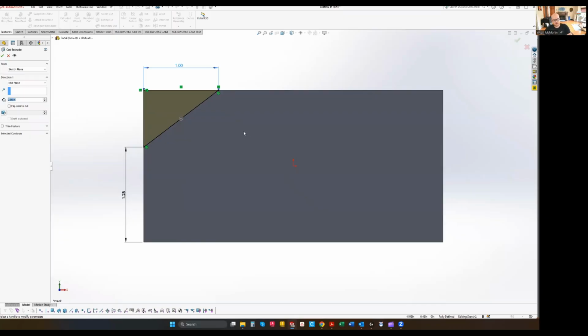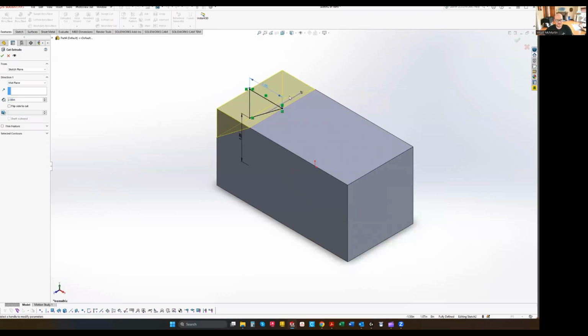If we click Control-7 before we go ahead, and you might have to click out here somewhere, Control-7 is going to give us an isometric view so we can see what we're doing here. Instead of mid-plane 2 inches, we can do it another little way, through all both. That's saying it's going to go through the entire part in both directions. And click the green check mark.